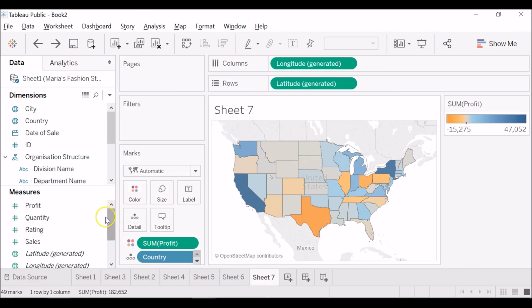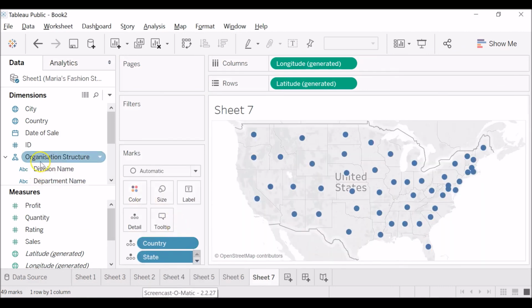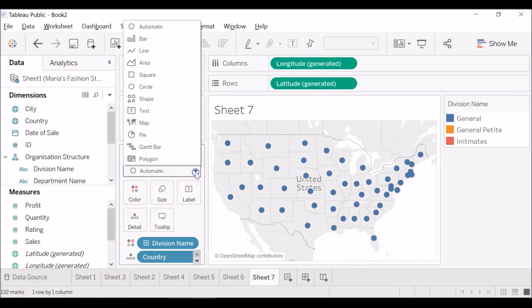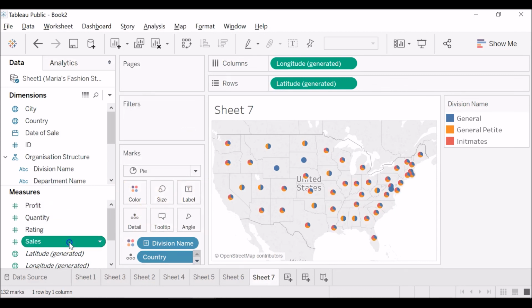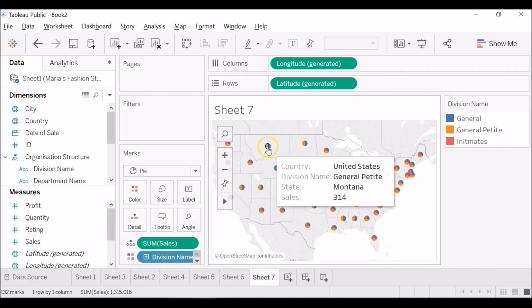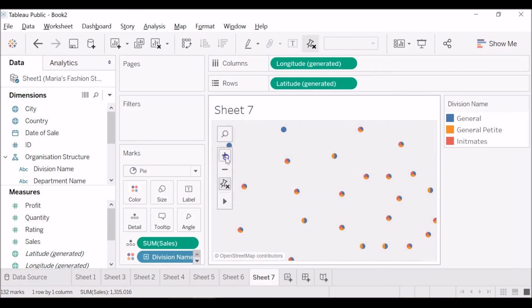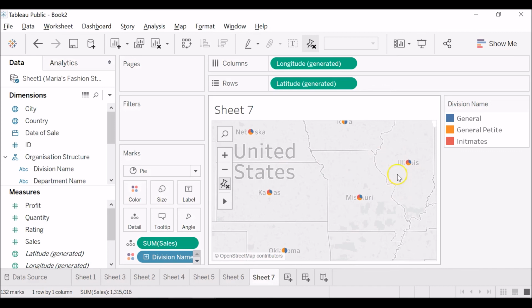Yeah, so for that I need to take the division and I'll add it here. Wait, I'll just remove this. Yep, I'll add division, color, and I will add sales here. See, we have these pie charts in each of these states. So if you click these tiny pie charts, we can zoom in and zoom out. Yeah, we can zoom in to see the states clearly.